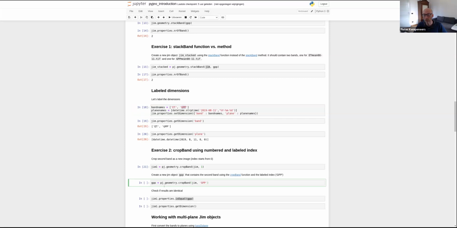The second band will be contained in Jim1, the second band being this GPP. But what we can also do is exactly the same thing, but instead of calling the index, calling the label, let's say crop band, and which band? The GPP band, and we create this in the GPP Jim object. And then we can see that actually Jim1 and the GPP are exactly the same in pixel content.